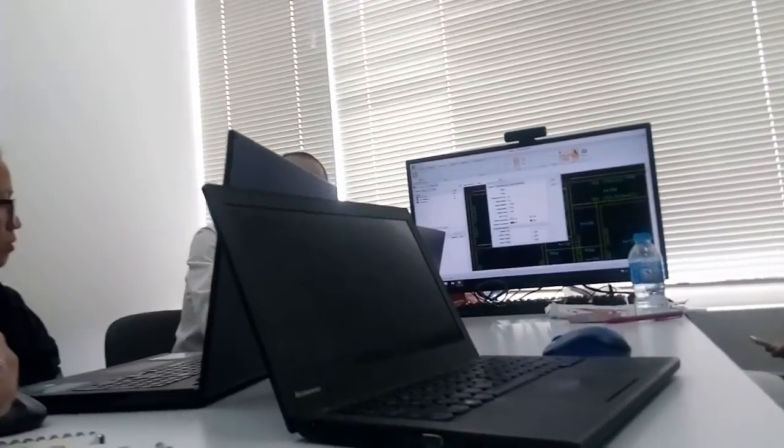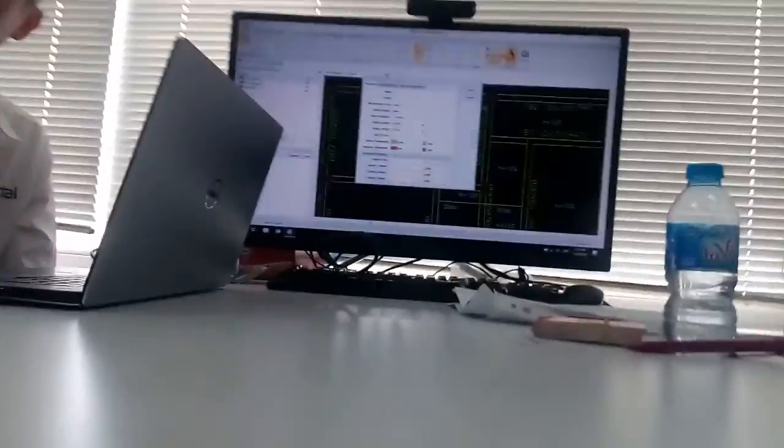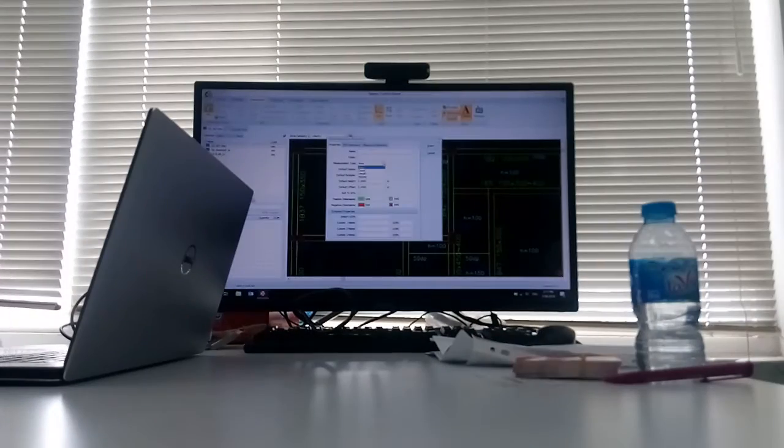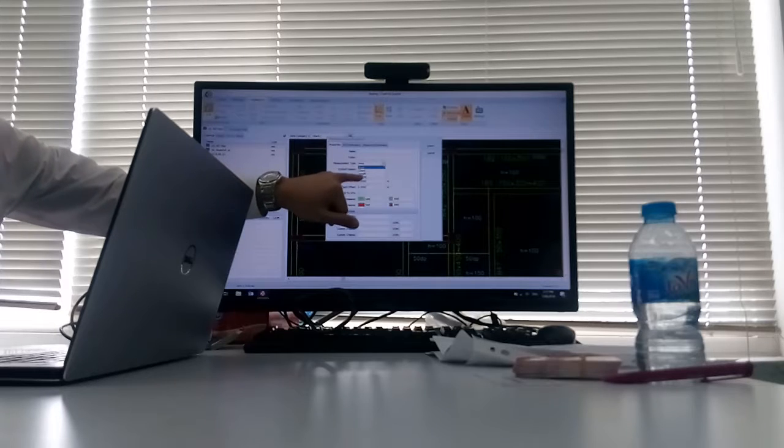Whatever the method, for example, how do you take off rebar? You just take off using length. So it's the same method inside CostX. That's why in creating a dimension group, you have area, count, and length. You only apply these three.